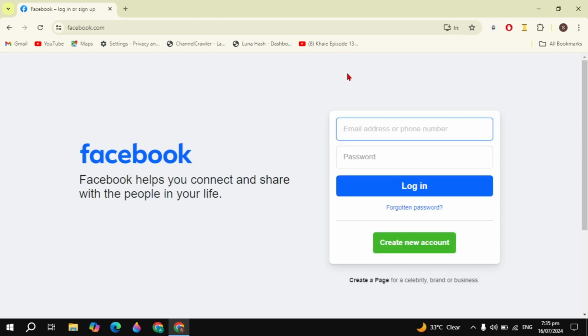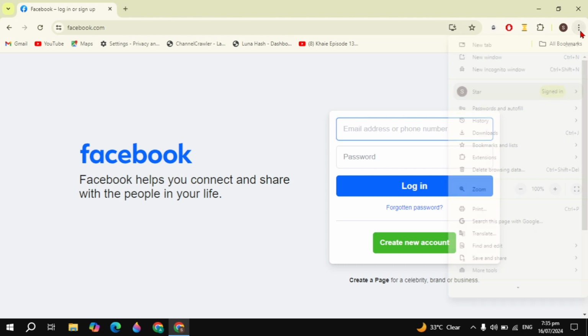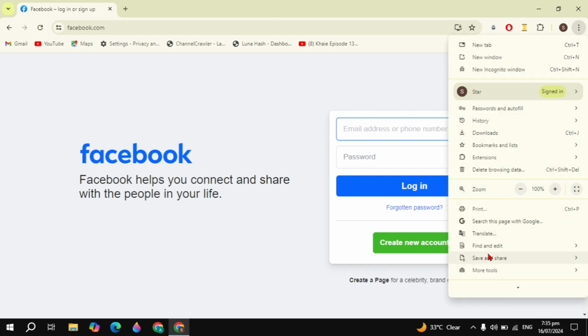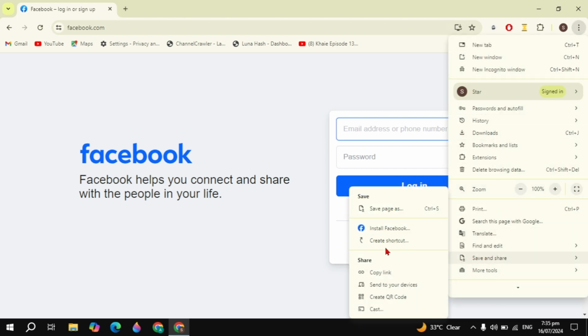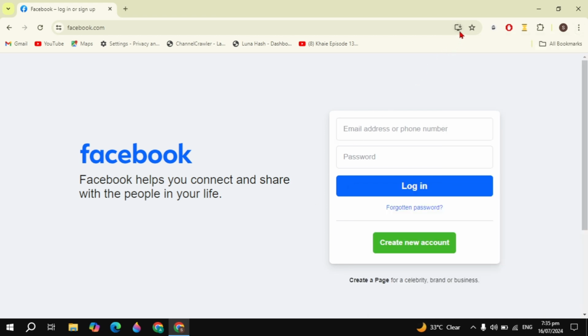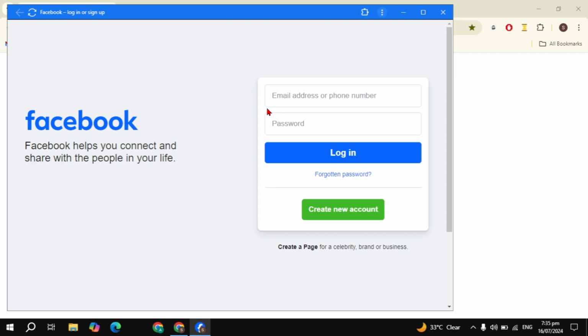Once this website is open, click on the three dot option you are seeing and go to Save and Share. Here you will find the option of Install Facebook, so you can just click on that. And if you don't find the install option, you will also see the option of Install Facebook on the top, so you can just click on Install. Then Facebook will start installing on your PC and it will open up like this.